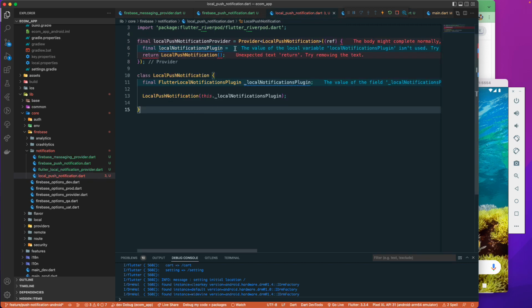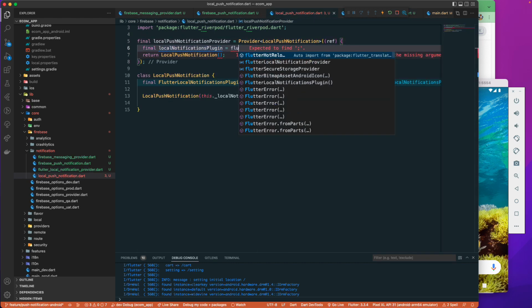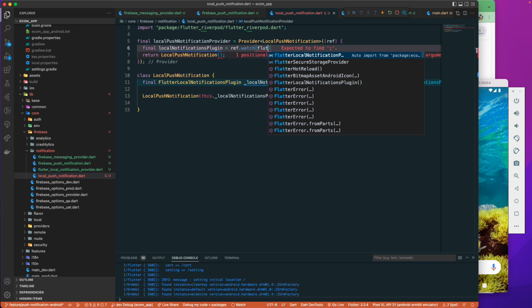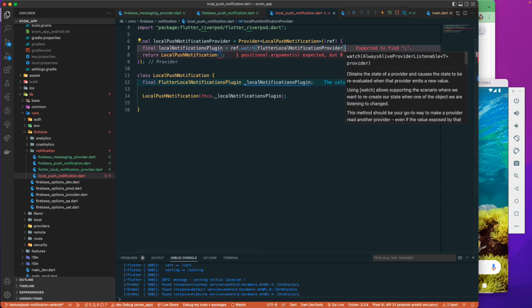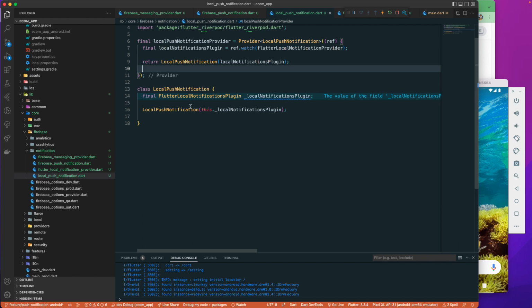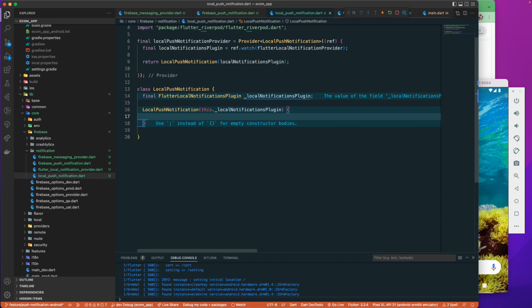So let's go back over here and I need a ref.watch, and let's get the Flutter local notification provider. Okay, so we can get this from here and pass it over there, so it should be good to go. Once we have this, let's go inside over here and let's have the init function. So we will initialize some of our plugin over here.